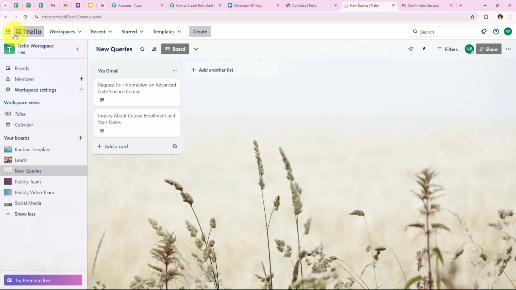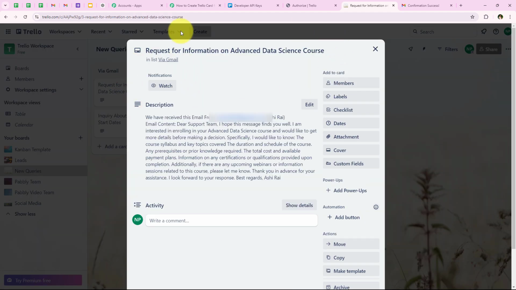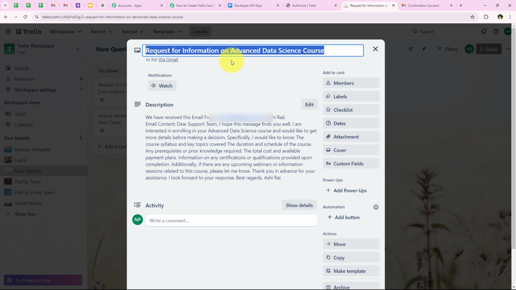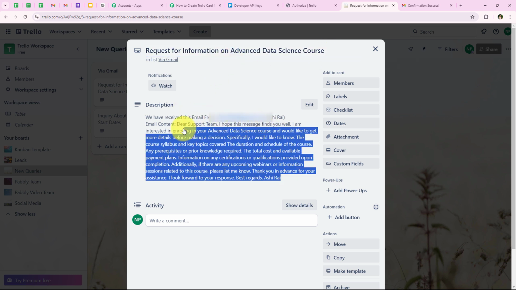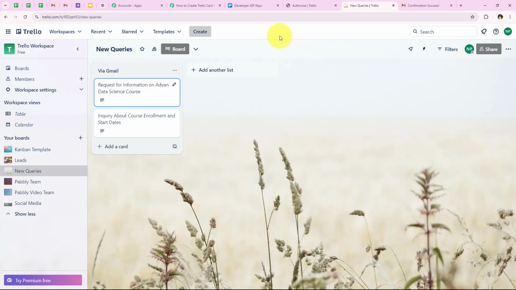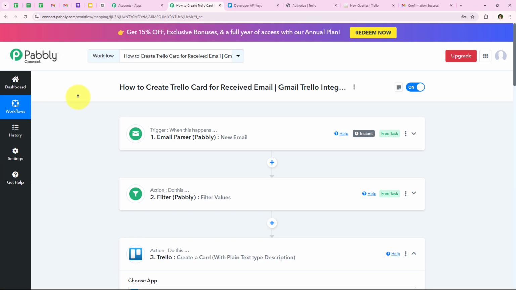So I'm going to open my Trello, and yes, you can see a new card, request for information on advanced data science course. We are going to open this, and as you can see this is the subject, and as you can see the email that we entered, the display name, and over here is the email content. So yes, with this we have successfully completed our workflow, and I'll just test this workflow once.